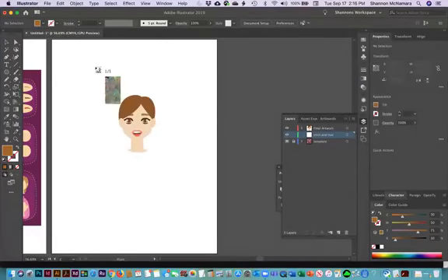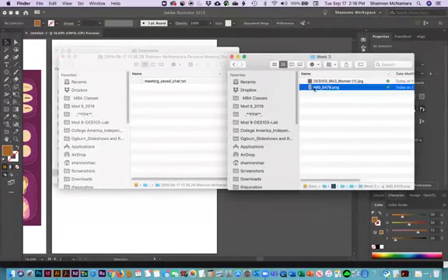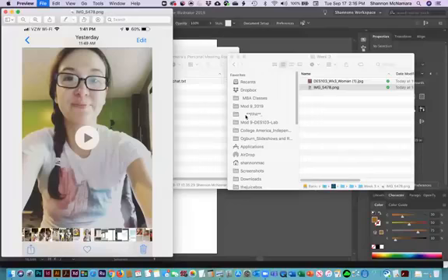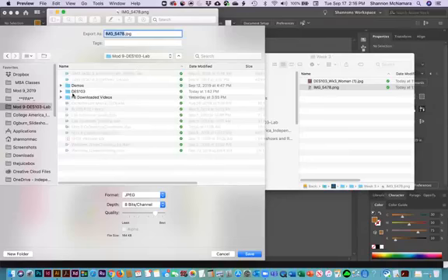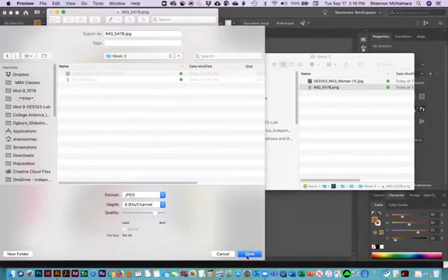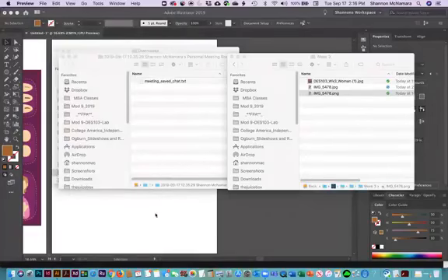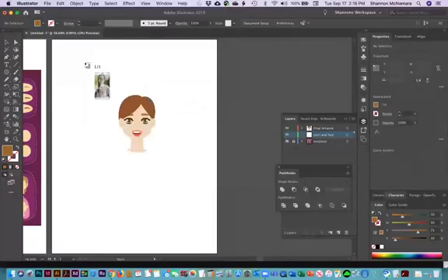So I just kind of, whoa, that got weird. Hold on. All right, it looks right there. File. Export a JPEG, maybe? Maybe it just didn't like the PNG file. Who knows? There we go.